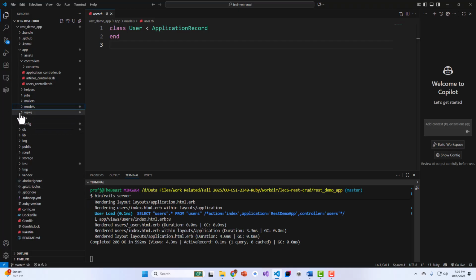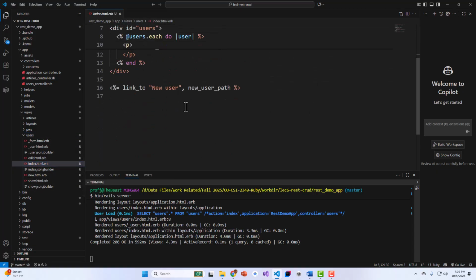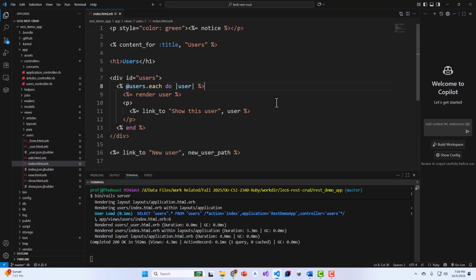App/views. There it is, right underneath. Okay, users. There we go. And then you have, for example, index.html.erb. So this is that embedded Ruby syntax. It's got some things that look exactly like HTML, and then some stuff that allows us to write Ruby embedded in it as well.